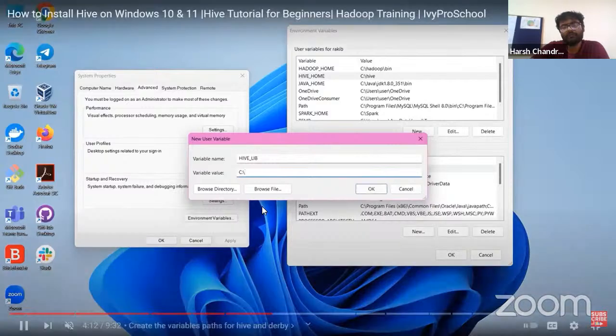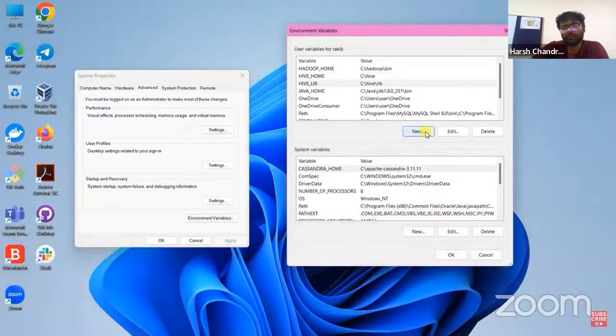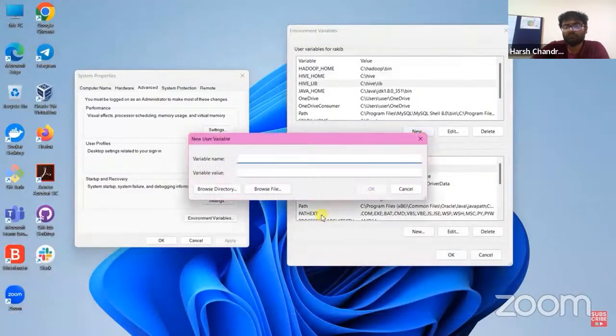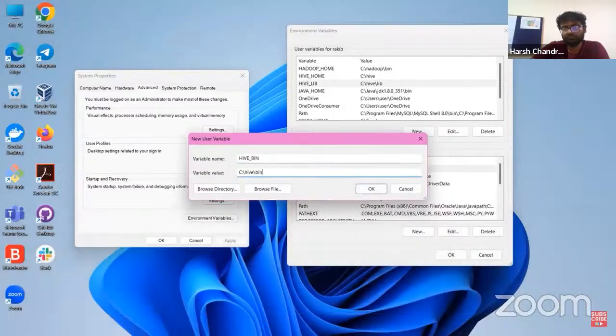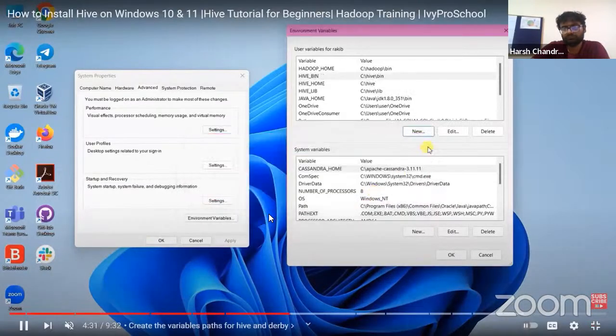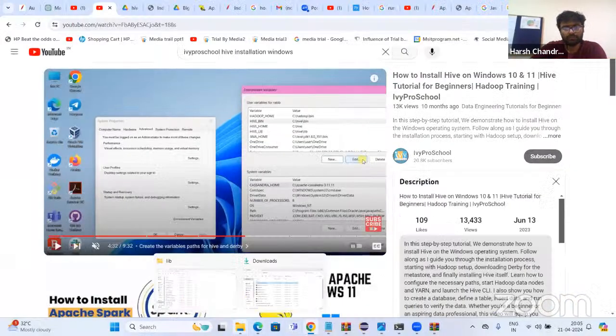Then hive lib and this, and then one more hive bin. Show you that it is in my folders.